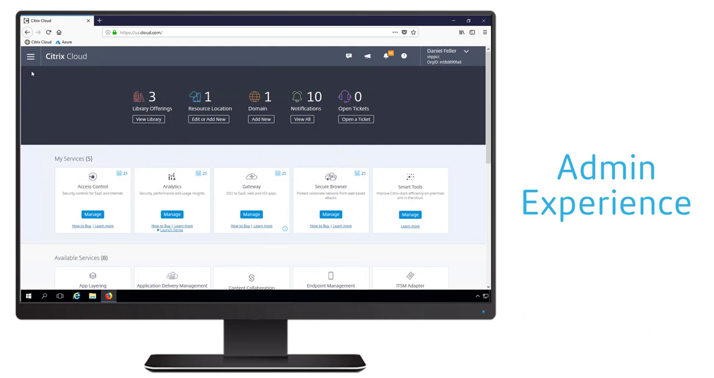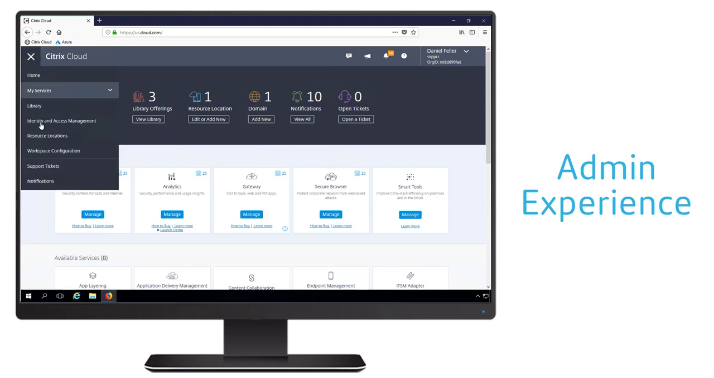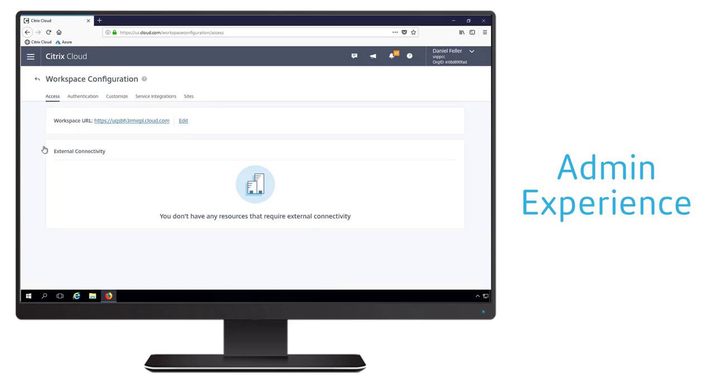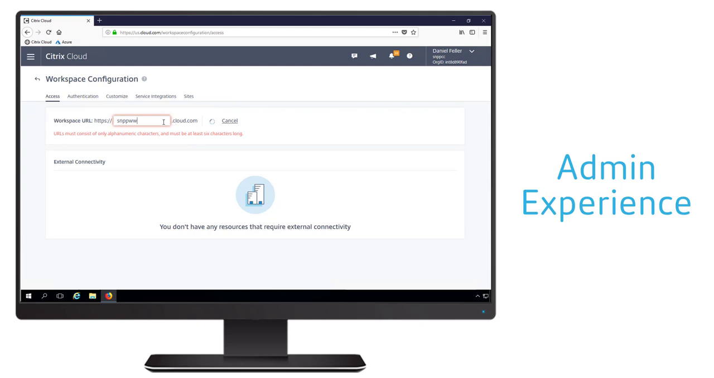Now that we have an understanding of how Workspace App functions, let's take a look at the admin experience of how you go about configuring Workspace App. The first thing you're going to want to do is set the workspace URL. This is the URL that all the Workspace apps, whether it's desktop, mobile, or web, are going to access to get to the user's workspace experience. You want to do this first because you don't want to have to go back and modify this after you've already deployed Workspace to the users.